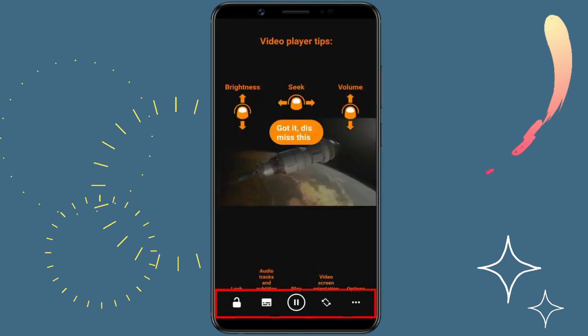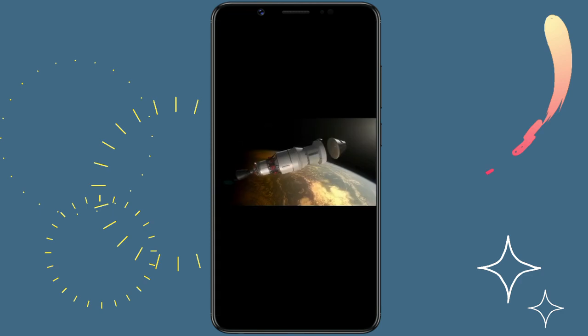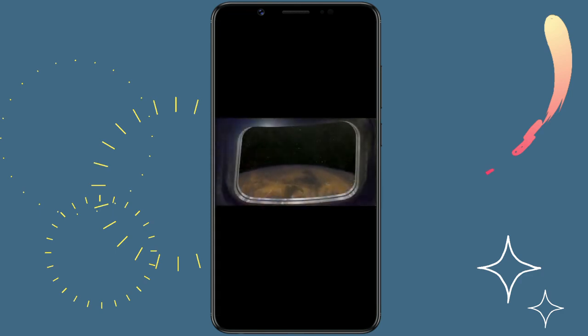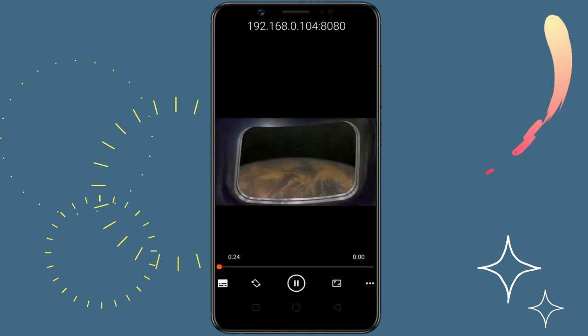And remember, the play controls are limited on the client device. So, if you want to fast forward or rewind the video, you have to do it on the server computer.